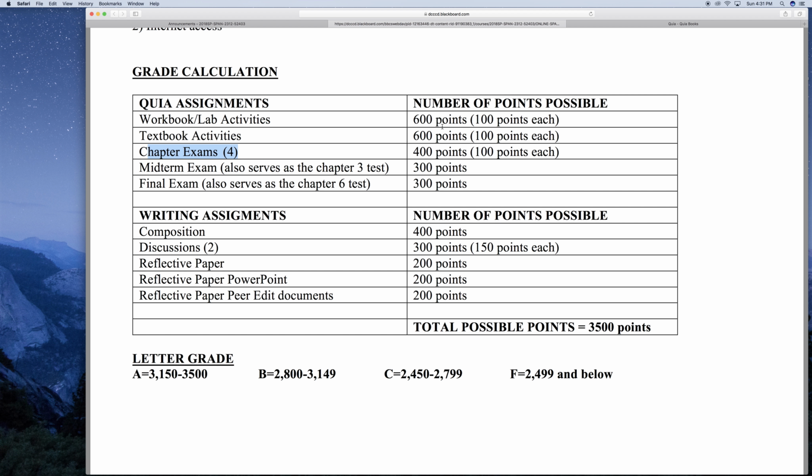So sometimes you will have 3 days to complete a chapter, sometimes you will have 2. Each workbook activity for each chapter will be worth 100 points. The same for the textbook activities for each chapter. So 100 points each, that's 200 per chapter, 100 per chapter per activity.